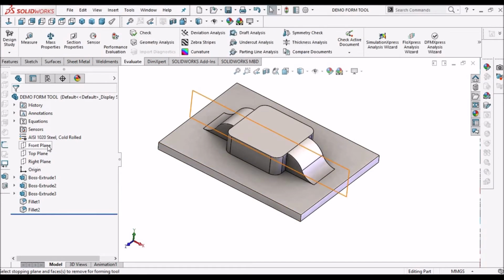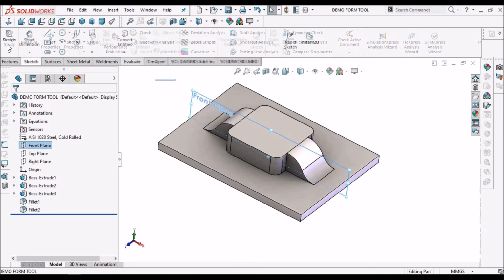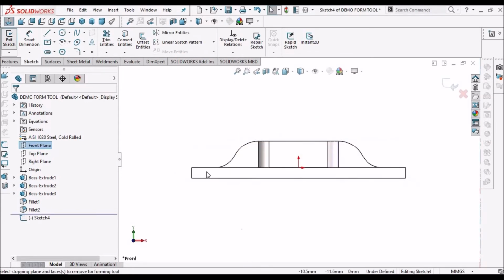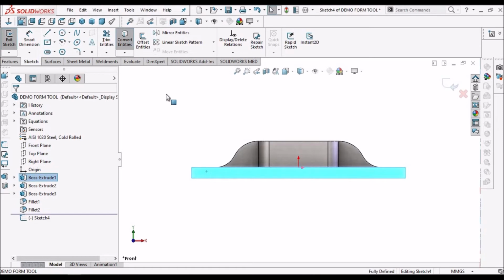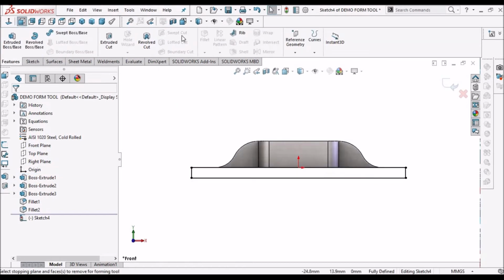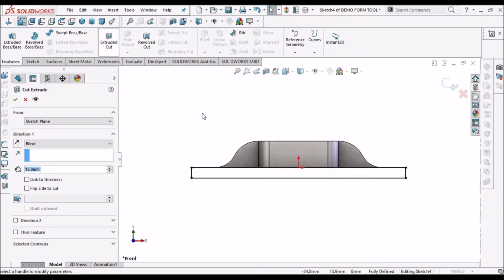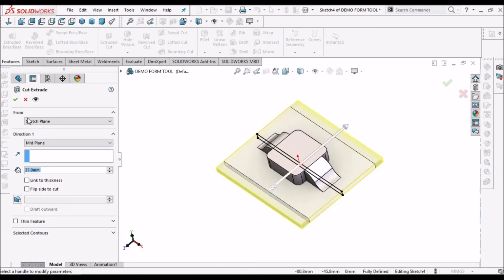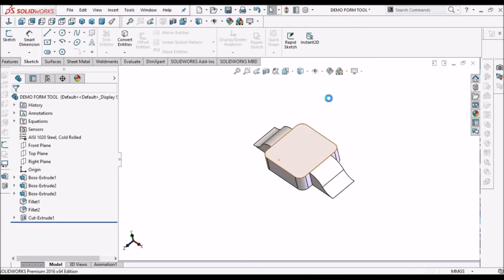Now we have to remove this bottom base. So select front plane, go to sketch, keep it normal. Select this face, convert entity, go to feature, cut extrude. Go to mid plane. Now the tool has been created.